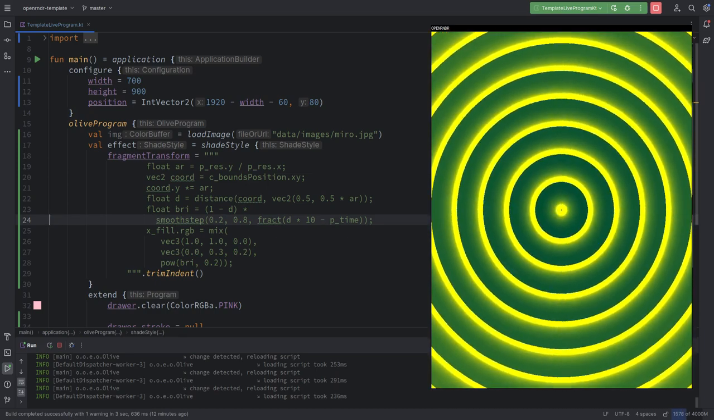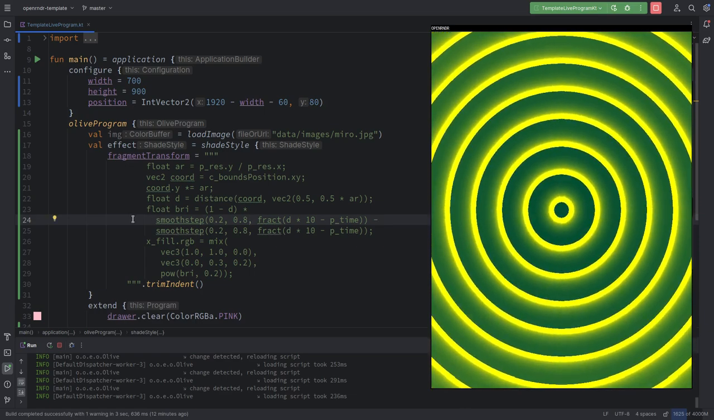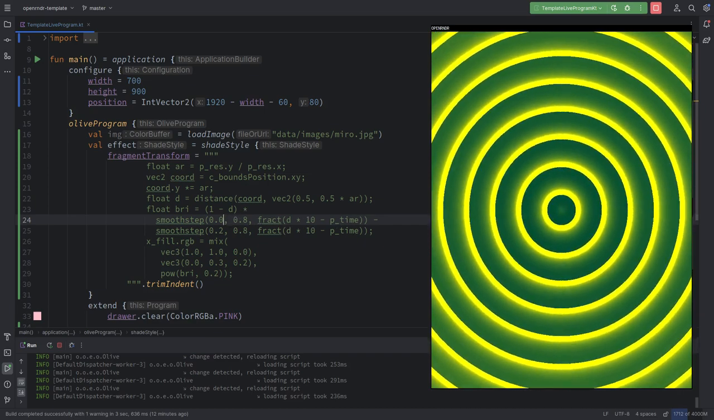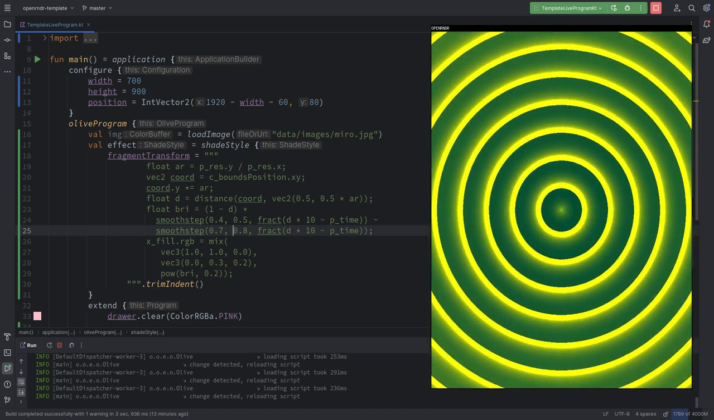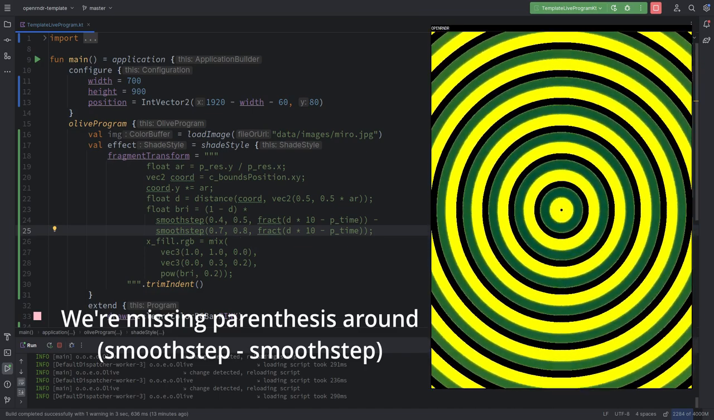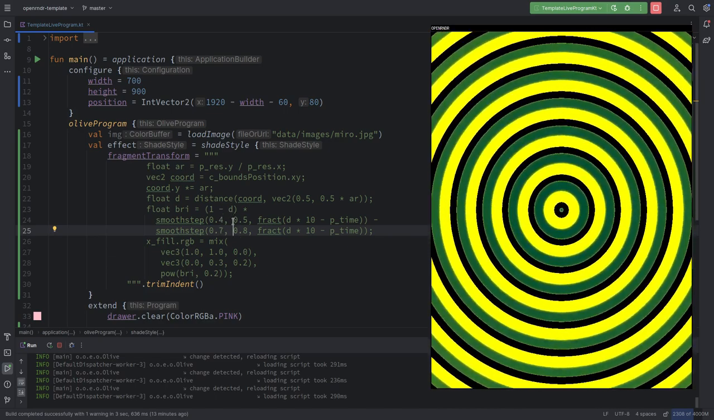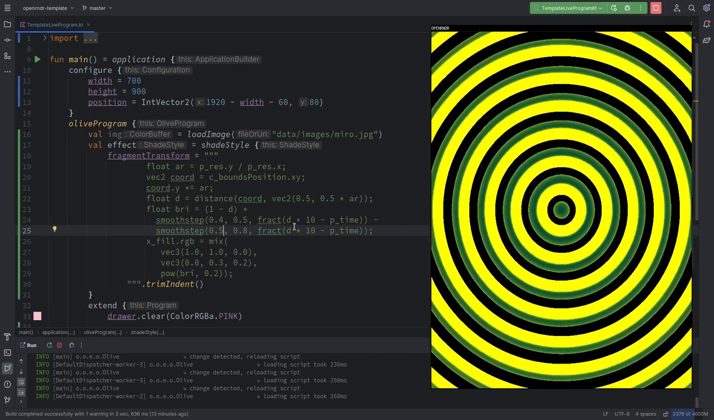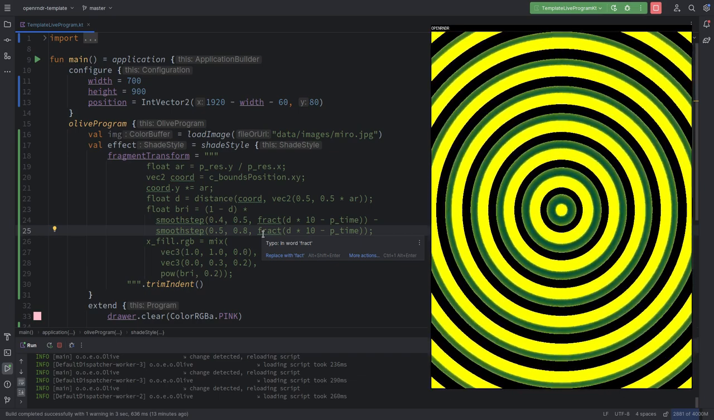And I wanted to do what I mentioned. This is very common, to have two times smooth step, the same function, but maybe, for example, here 0.4, 0.5, and then 0.7, 0.8. Oh, funny. So it's not what I expected. Why are we getting black? I think maybe the second value is larger than the first one. Yeah, it could be.